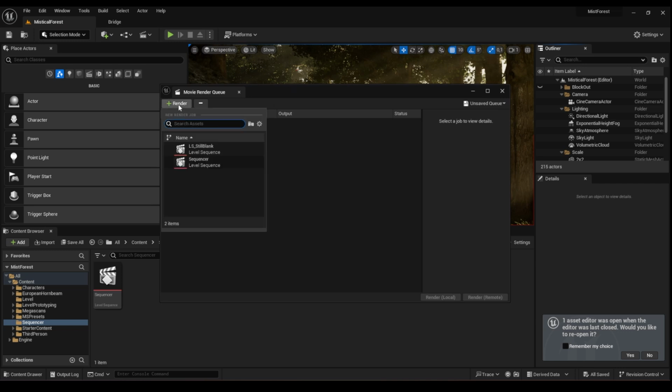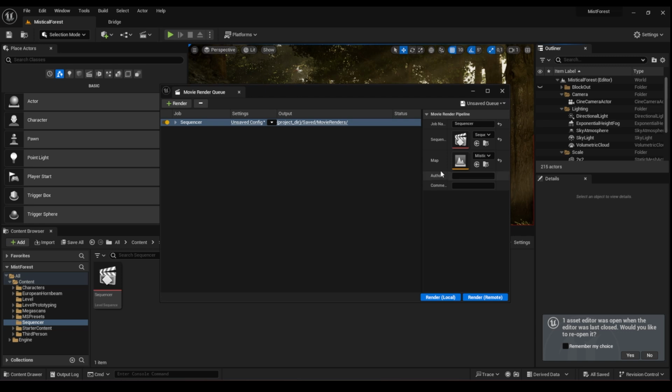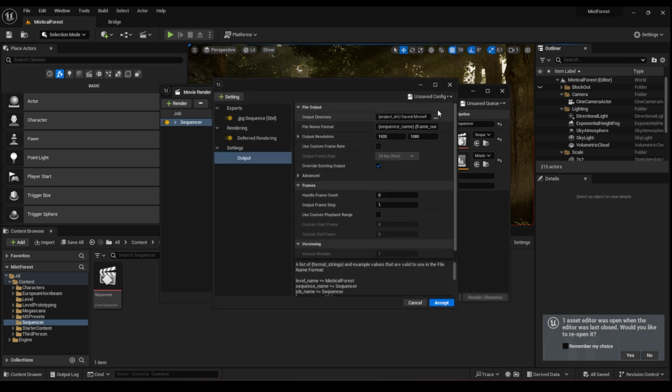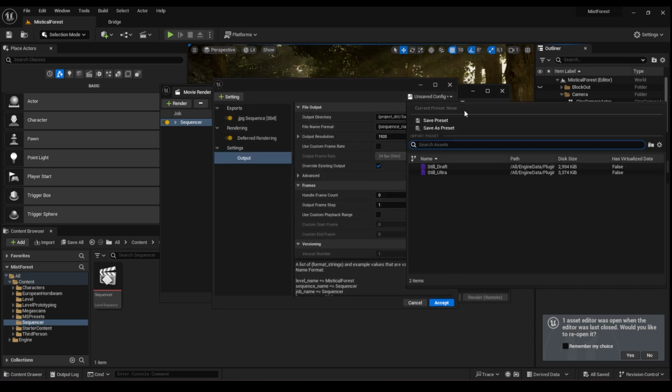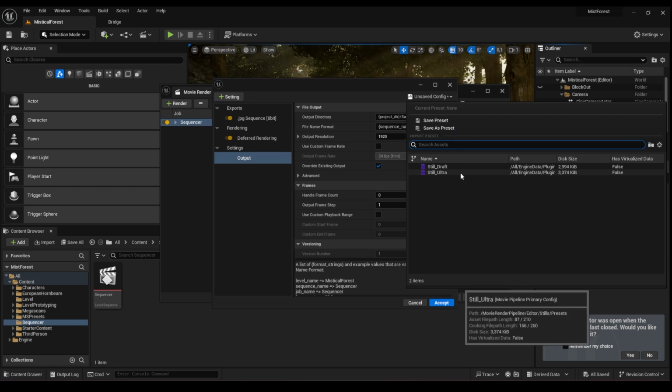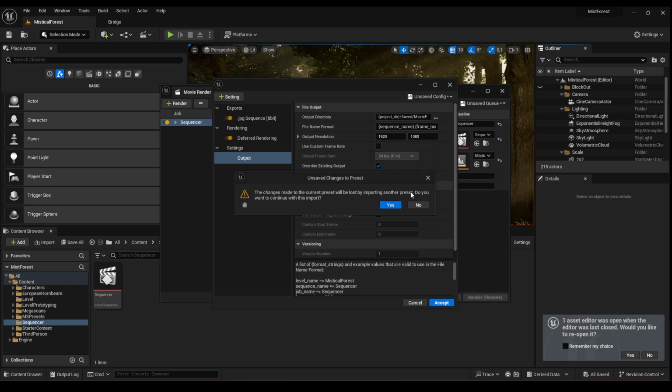Inside the movie render queue, you need to find your sequencer, and once you find it, you will be able to create your settings for the video that you're going to make. The movie render queue already has two templates, the draft template and the ultra quality template. I'm going to choose the ultra quality template and change it a little bit.